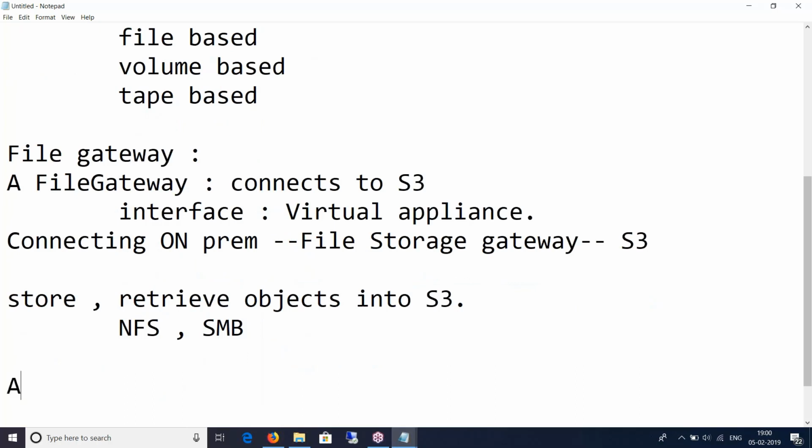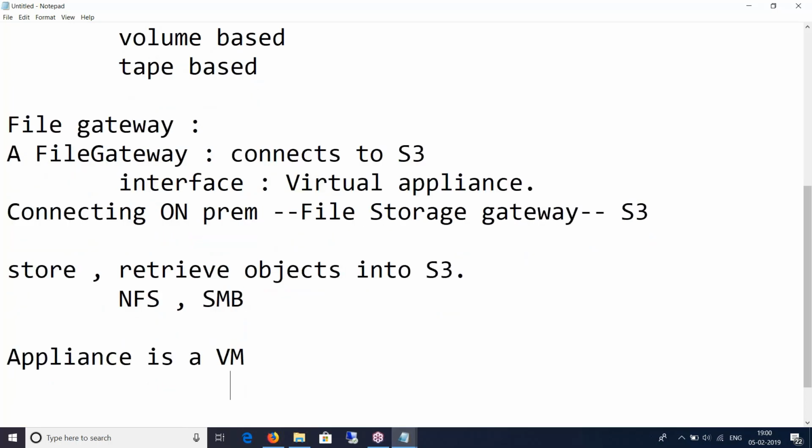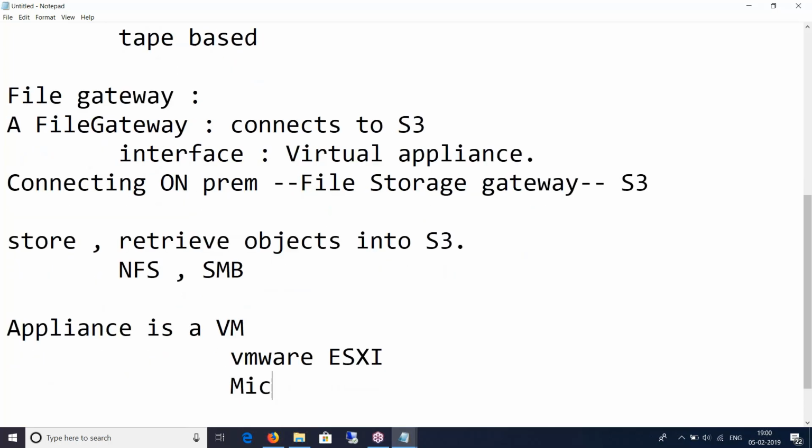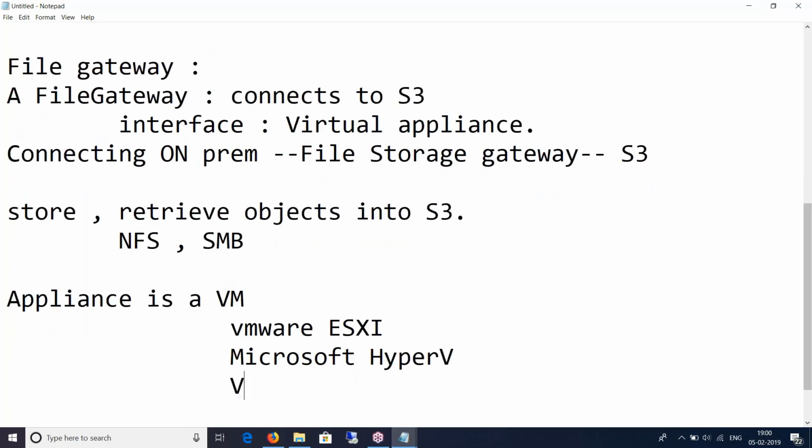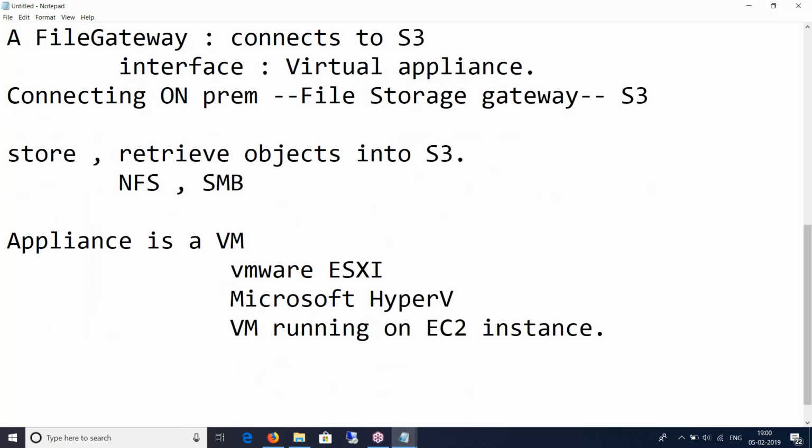And this is a virtual machine. This virtual machine can be running on VMware ESXi or Microsoft Hyper-V, or it could be a VM running on an EC2 instance. It is not necessary that all the customers who are using AWS have an on-premise infrastructure.